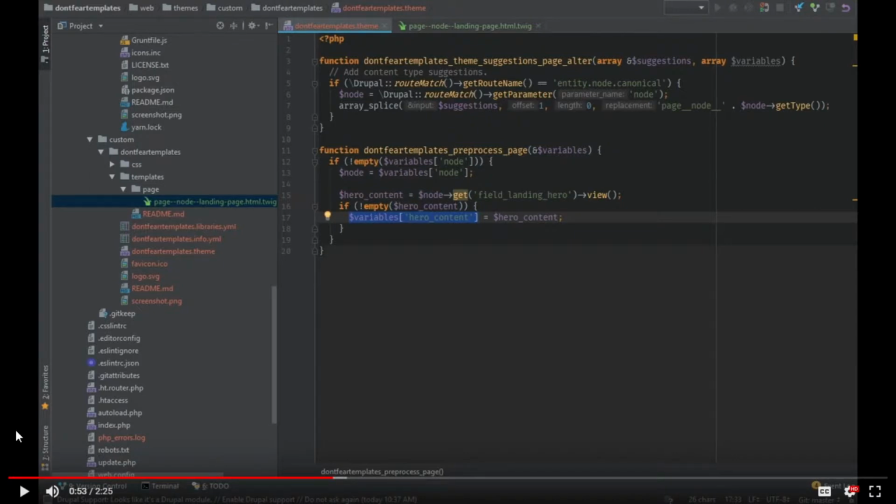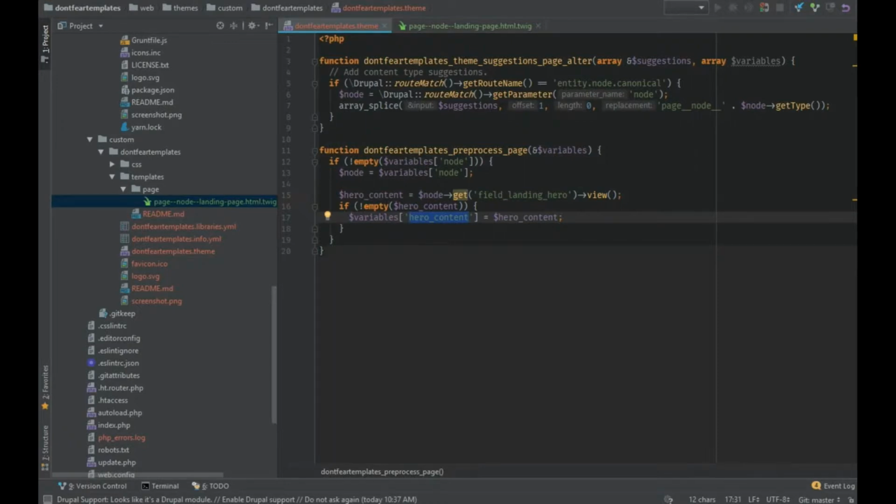And what's really interesting, and I can't go too much into it because we've already wasted enough time. You can pass in arguments to view that mimic what's on the display tab on, say, a node. So you can tell an image field to render as just a URL or use whatever other display formatter. You can pass all those display formatter settings into the view method, and take advantage of a lot of code other people have written. So once we've got that rendered content, we can just store it as a hero content variable in our variables, so that we can use it in our template.